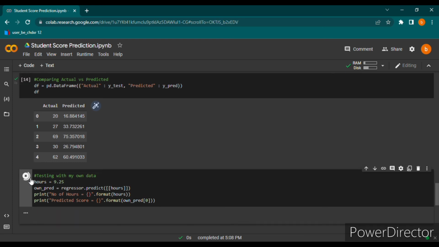So we were asked in the task to predict what the score would be if the student read for 9.25 hours. And as we can see here, when we run it, the predicted score is 93.69%. That is, the student will score 93.69%.